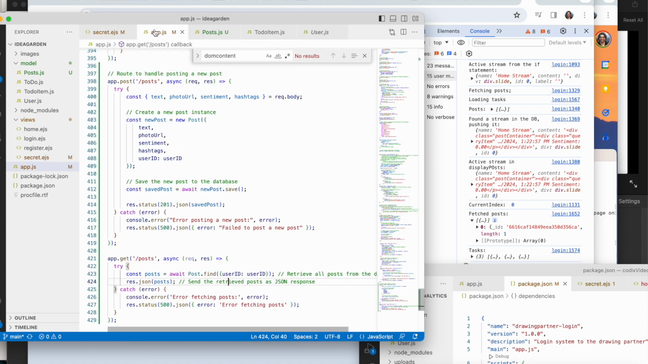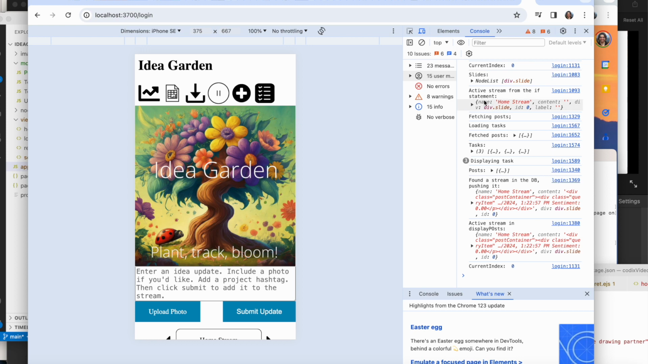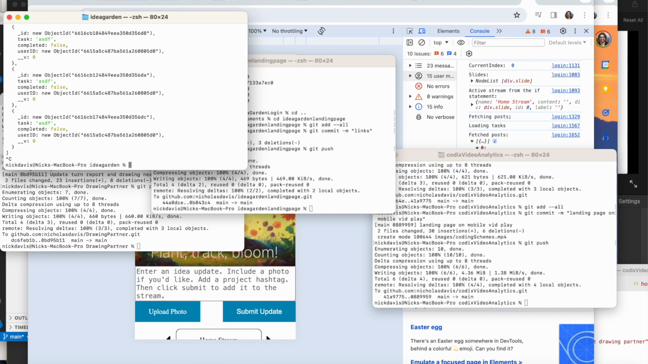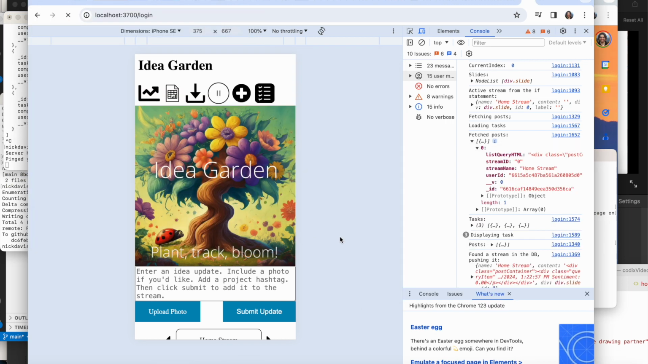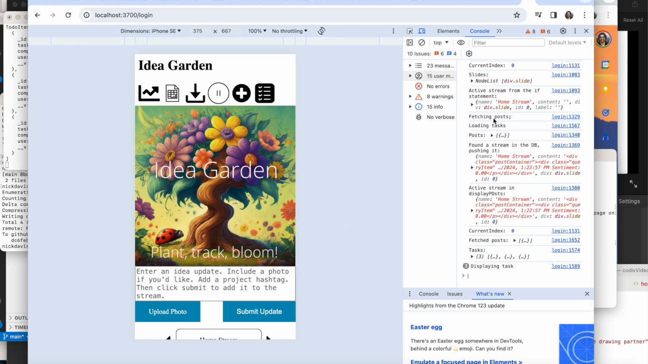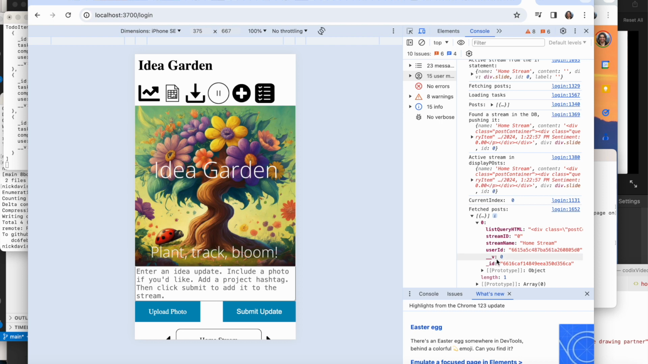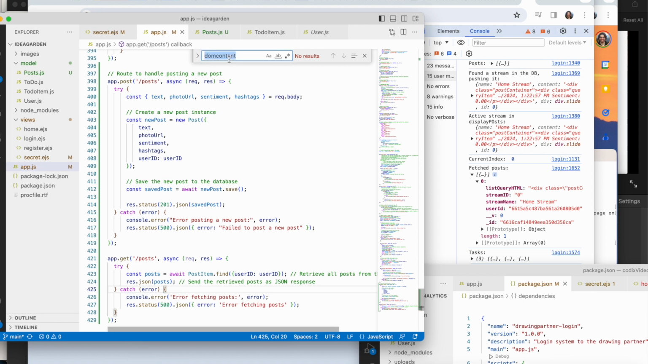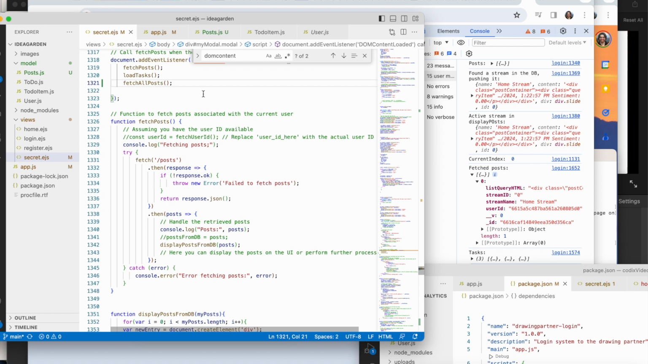Oh, I'm fetching posts. Post item. Dot find. Fetched posts. Oh, I gotta restart my server here. Fetching posts. Fetched posts. Still giving me a stream. Maybe, oh, I didn't remove that add post. I don't think.